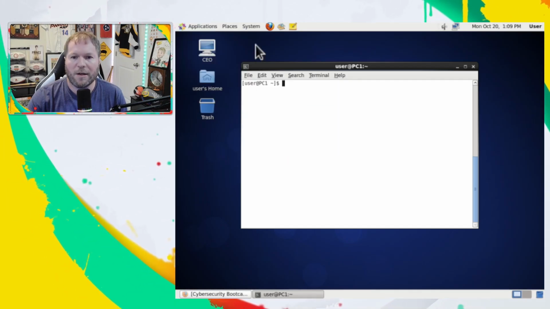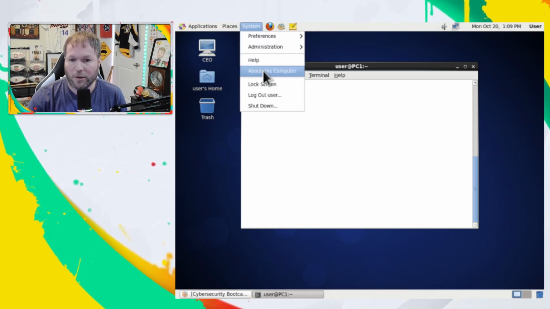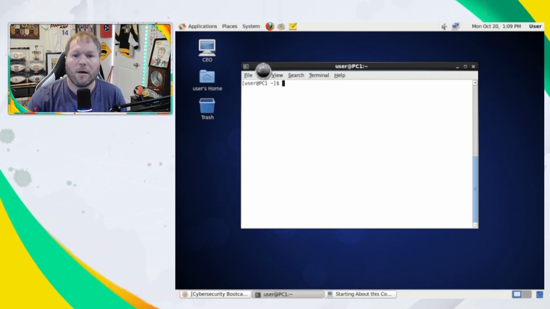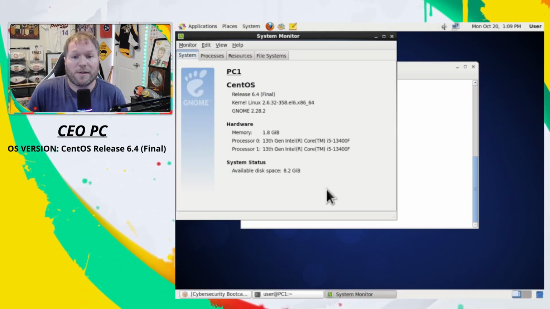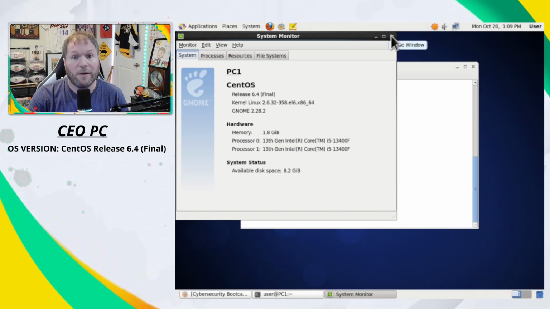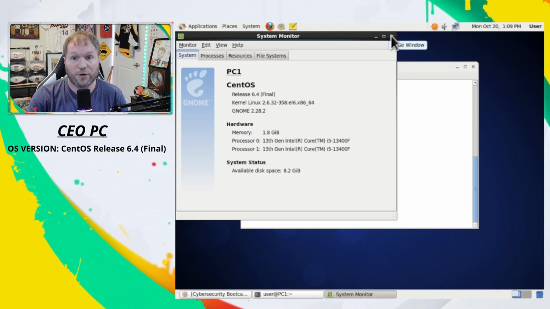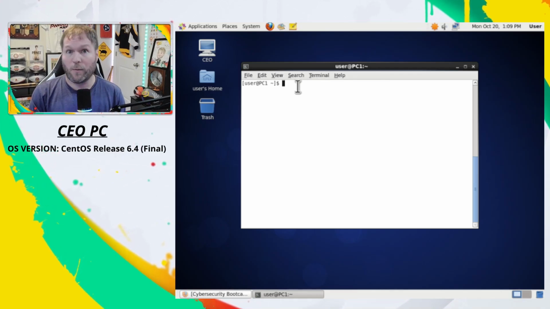But to find the software version of this CEO PC, there's a way you can do it. You just go to System, About this computer, and as you can see, it is CentOS Release 6.4 Final. So now that we've got the operating software version of the CEO PC, we will now find all of the addresses. And there's one way that you can do it.